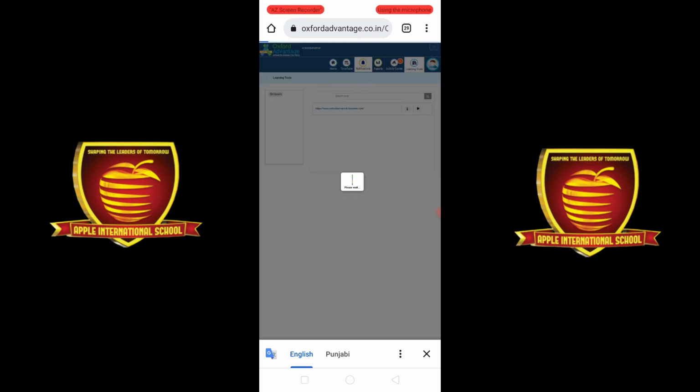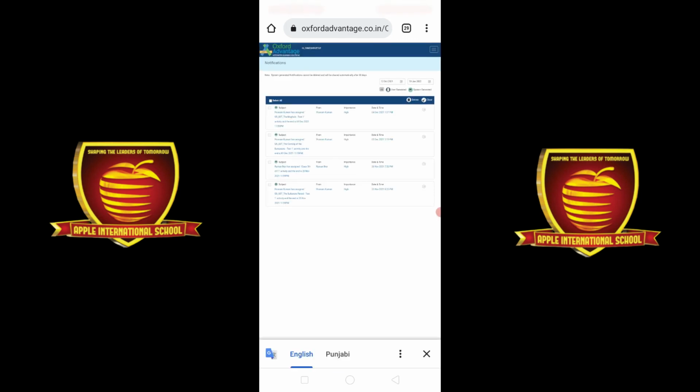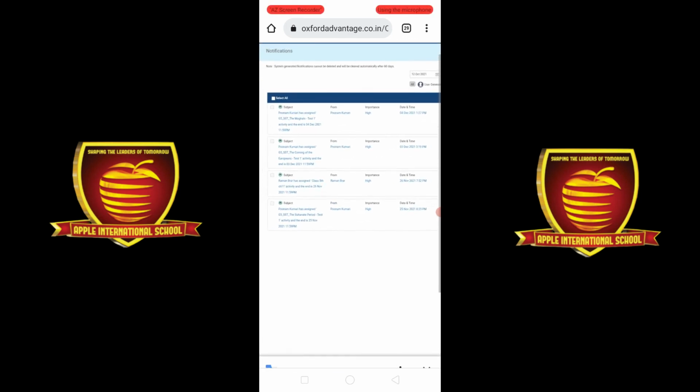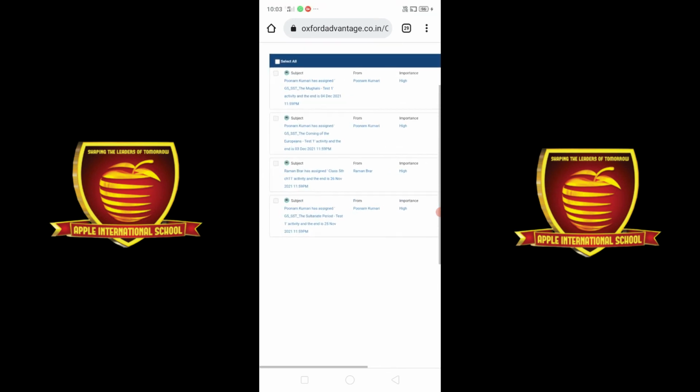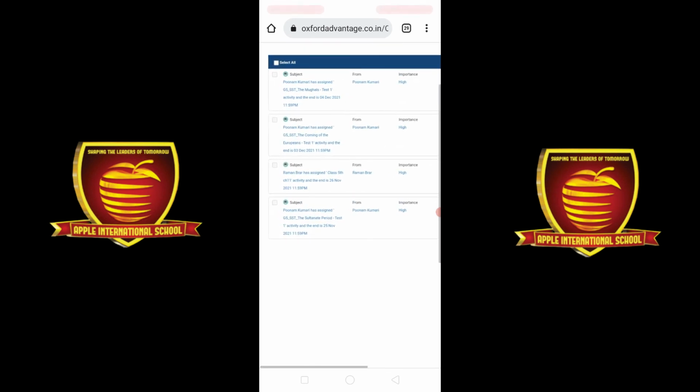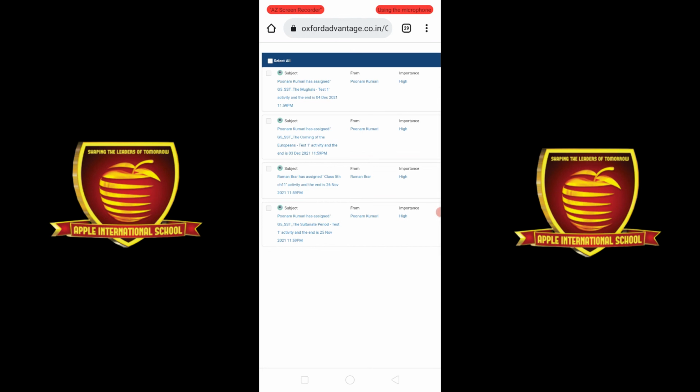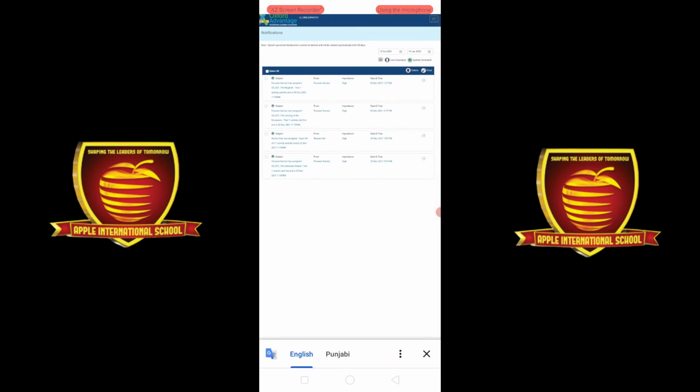And if you click on the notification, all the notifications sent by the teacher will be visible to you here. Have a look, these are the notifications sent by the teachers. You can see some notifications sent by the teacher Poonam Kumari, and others by Raman Barar ma'am are shown here. You can check directly through here as well.